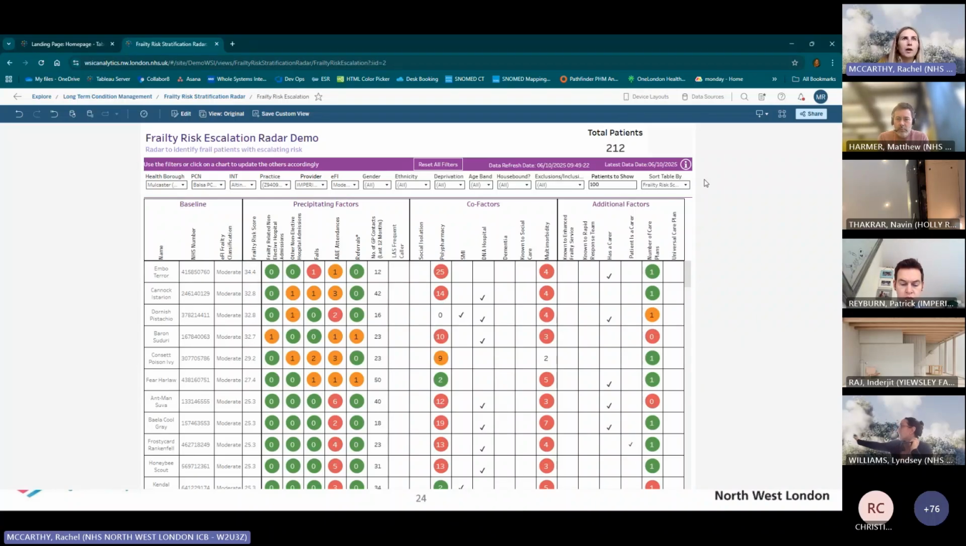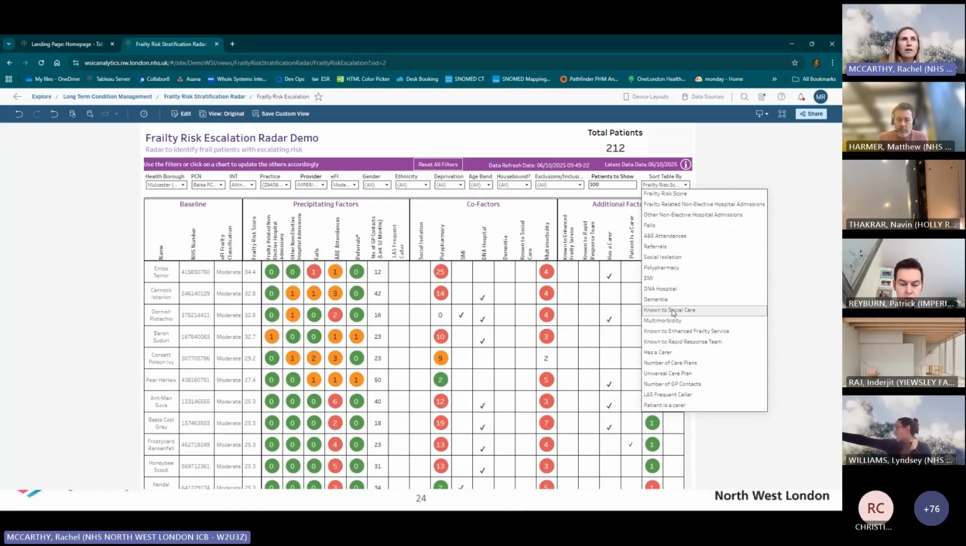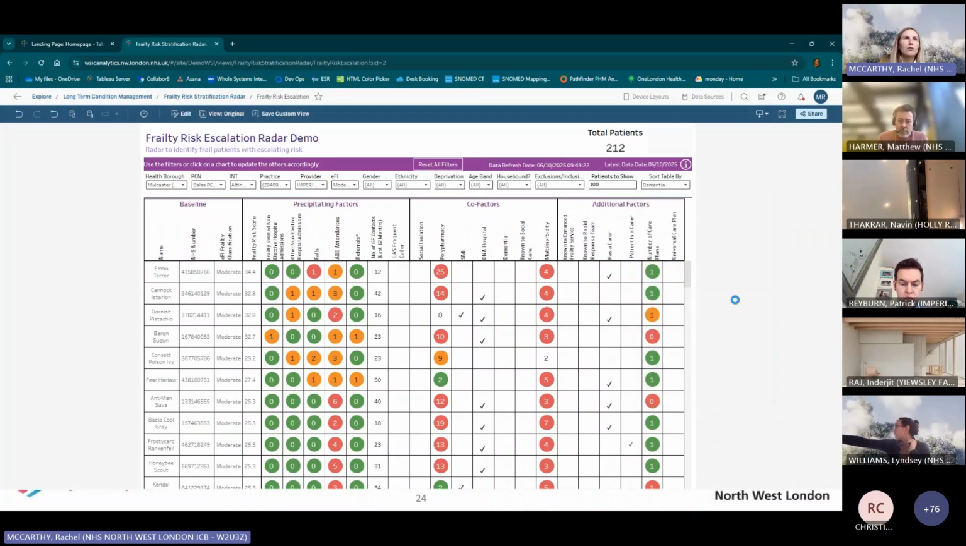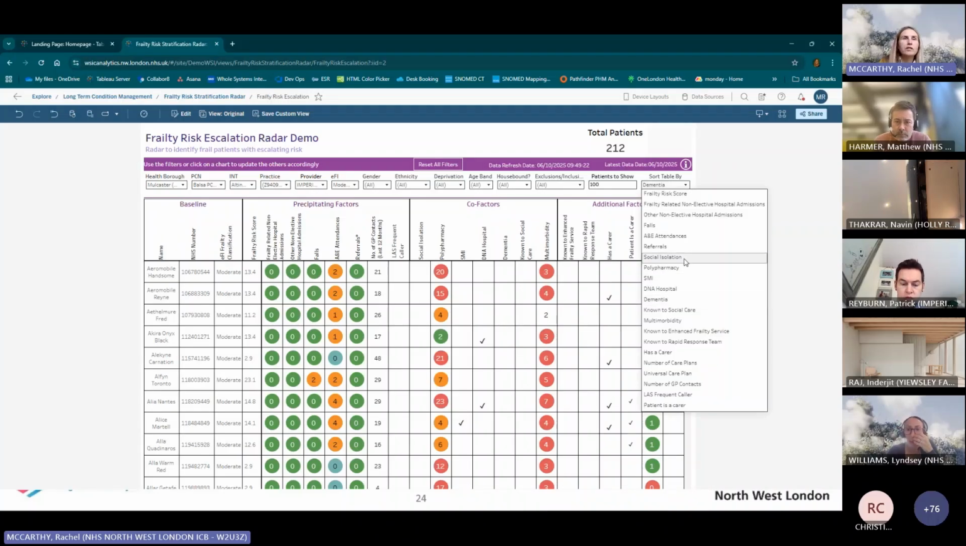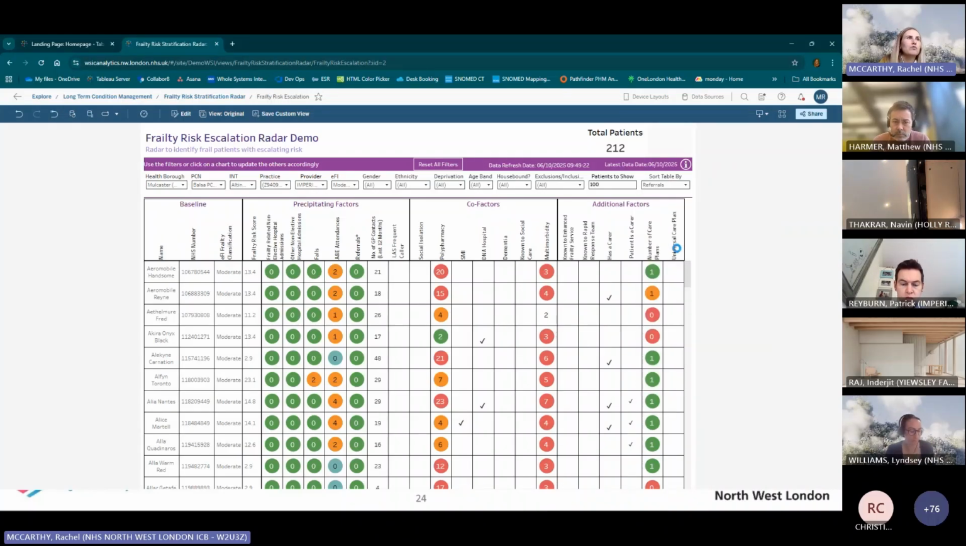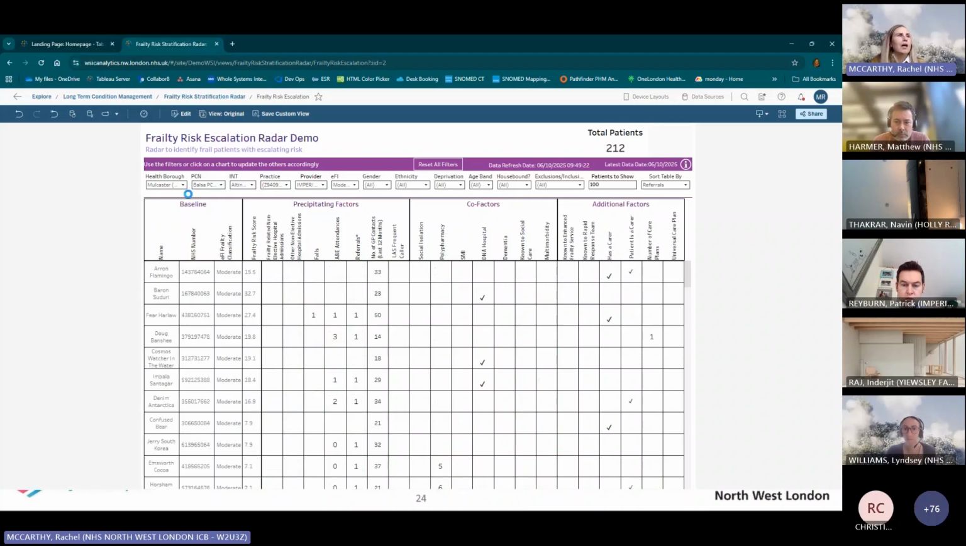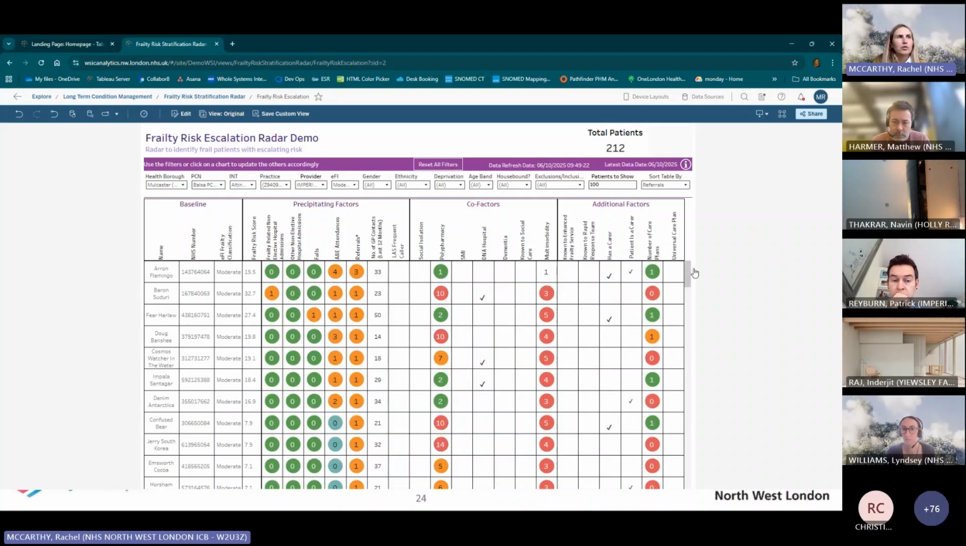If I didn't want to look at it by the frailty risk score, I could change it to find out those who I want to see, all those who've got dementia, which I don't have anybody on my list. That was a poor choice. But maybe those with the most referrals, for example. And then we can see that list will change there.